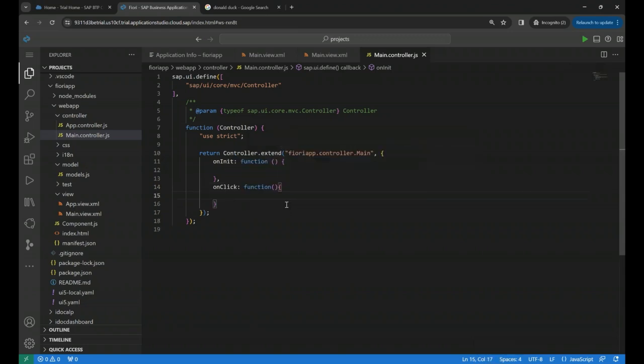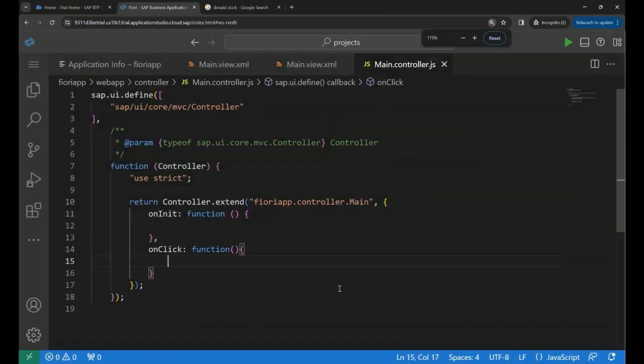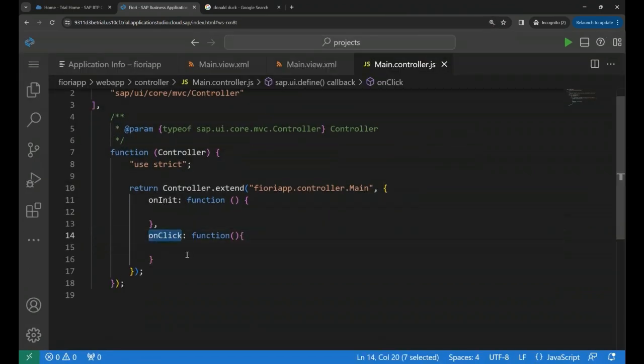So what I'm going to do in this is, whenever the user clicks the button, we are going to write the logic. In step number 1, we are going to get the object of the image.